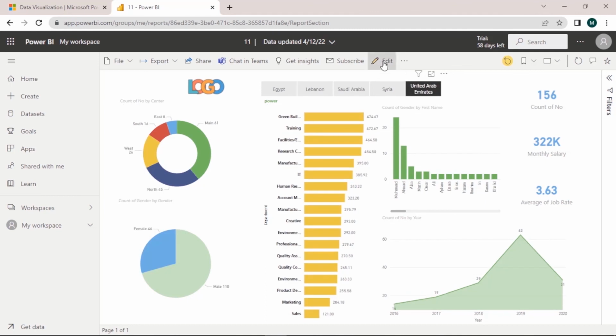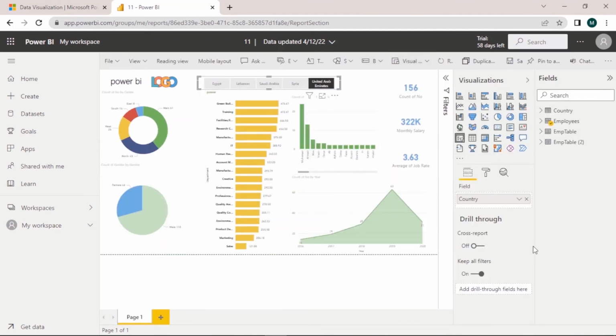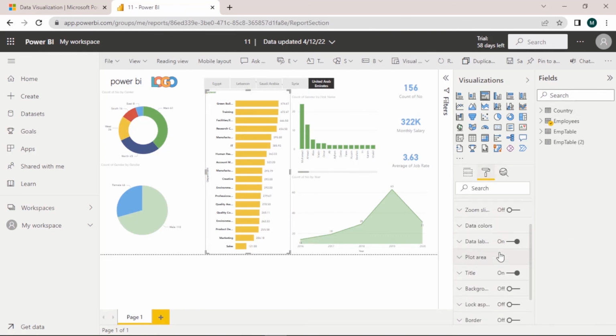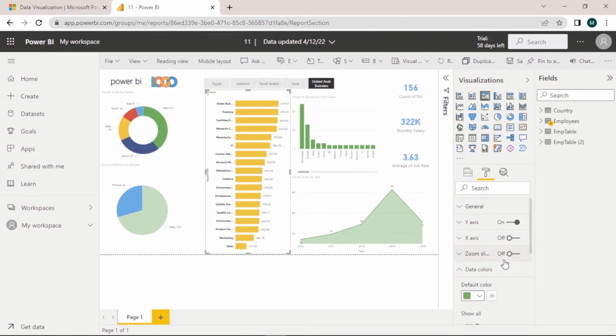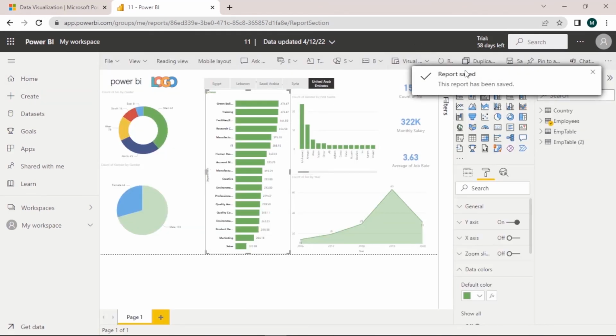If we click Edit, all of the lists of Power BI desktop will appear. For example, if we want to change colors, click on Data Colors, then choose the color we want, then apply it. After that, click File and Save to save the changes we have made to the report.